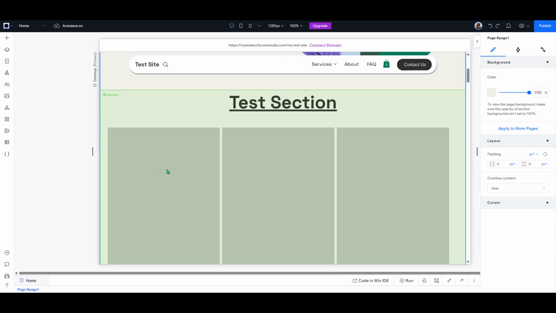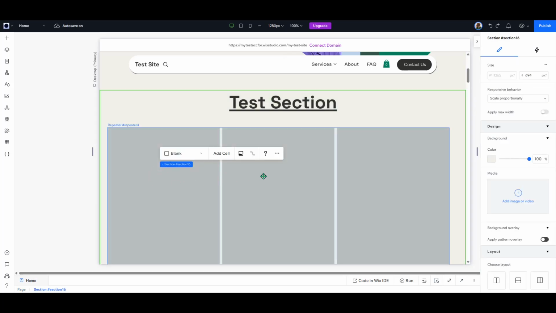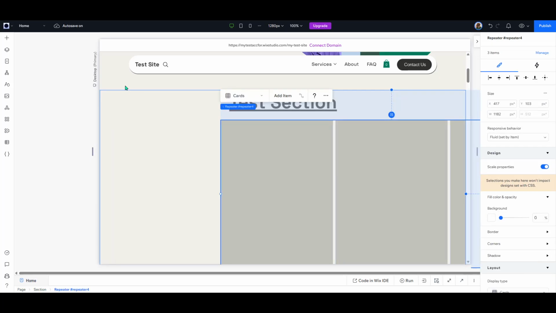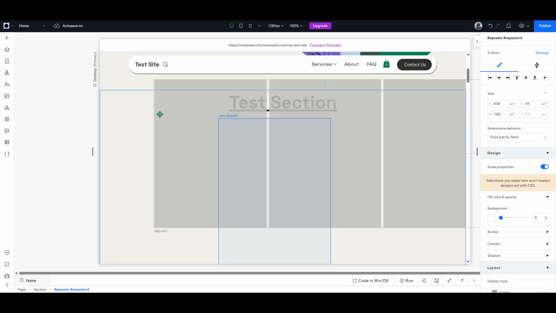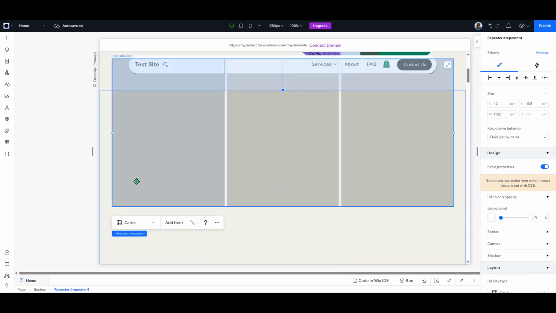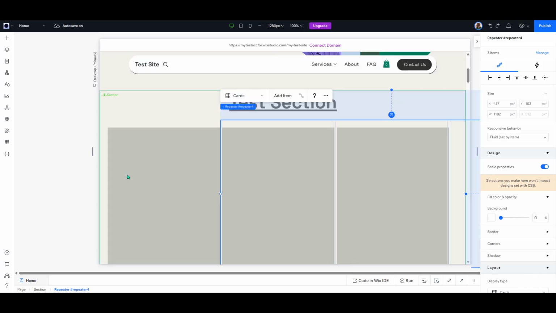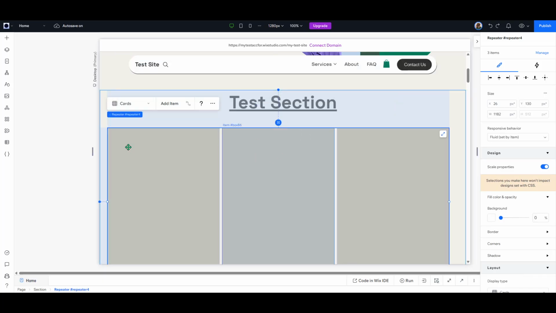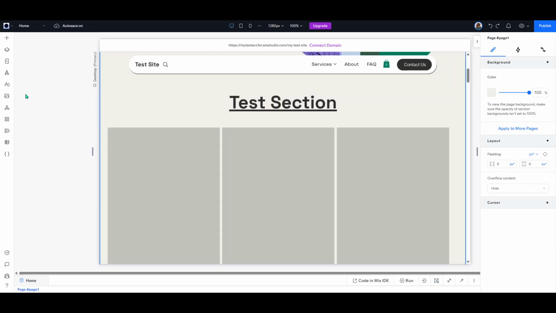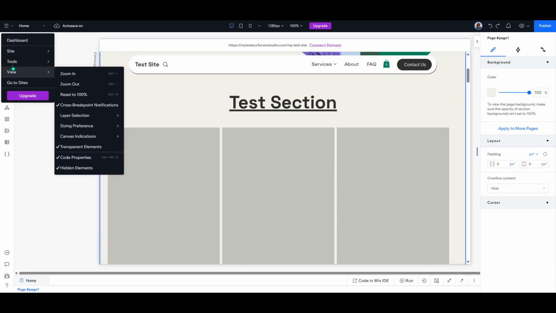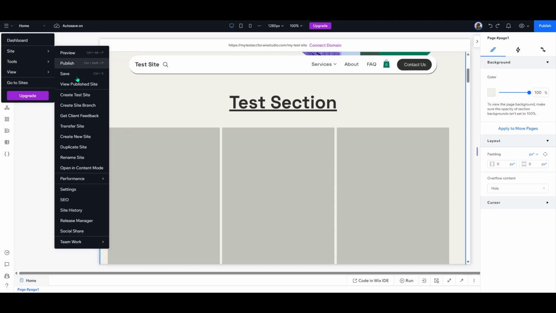Now, what if you've made a series of changes and you want to roll back to an earlier point in time? Wix Studio has you covered with automatic saves that happen periodically in the background. These autosaves act like snapshots of your site, giving you restore points you can return to whenever you need. To access them, click the Wix Studio icon at the top left of the editor. From there, select Site, and then choose Site History.